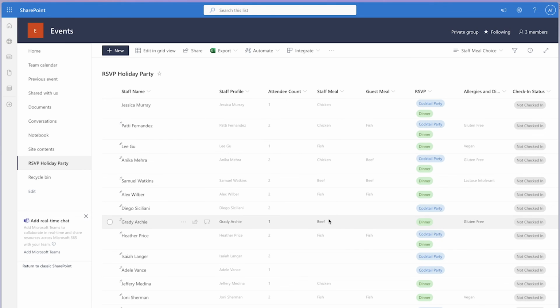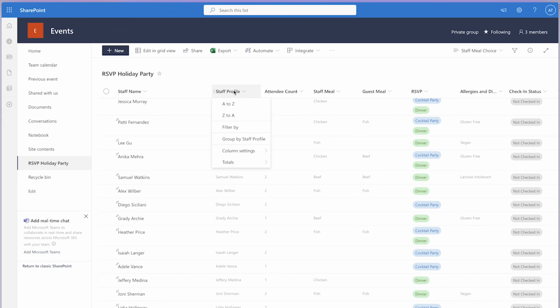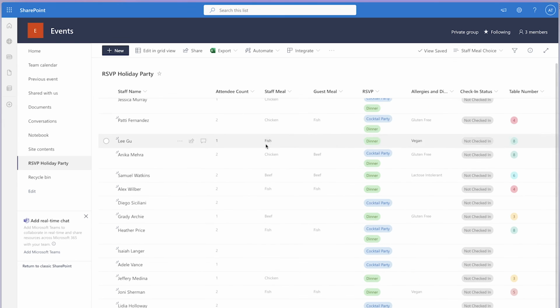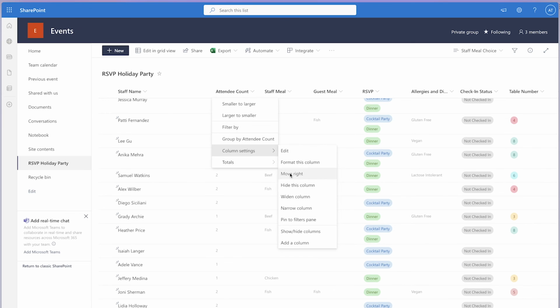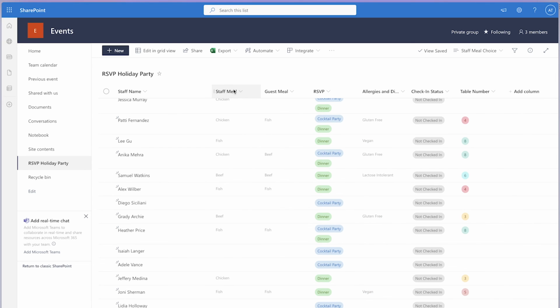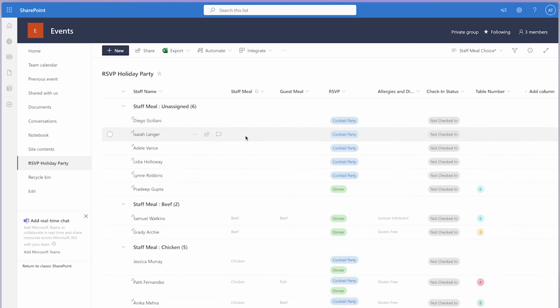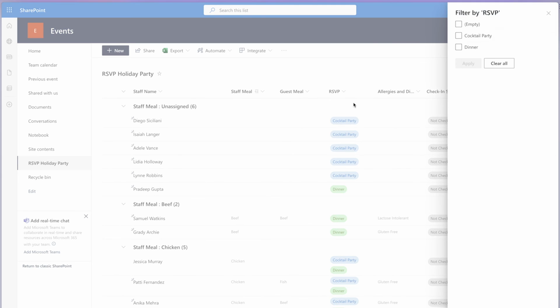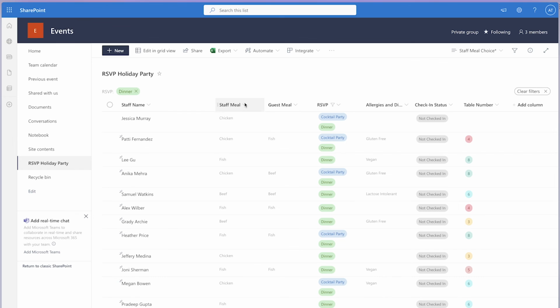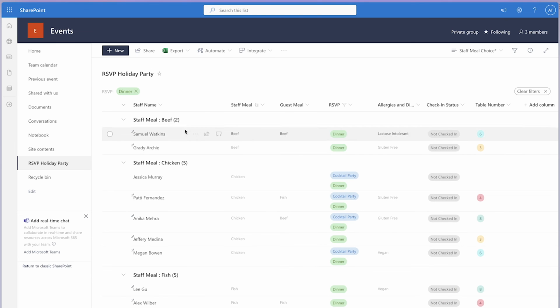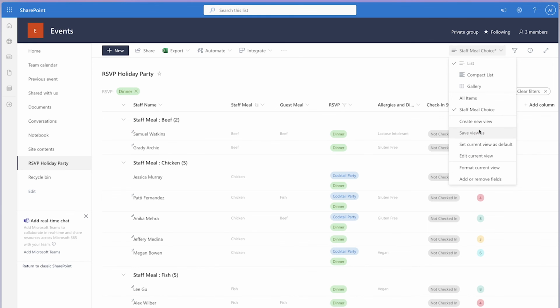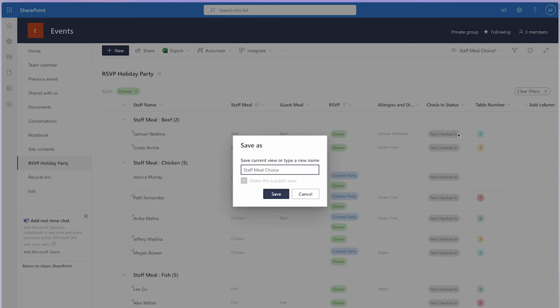Ensure that your view is currently selected before you start making any adjustments to your list. Once you're happy with how your list looks, click on the View menu and select Save View As. By default, the view name will be your current view. Click Save to overwrite and save your changes.